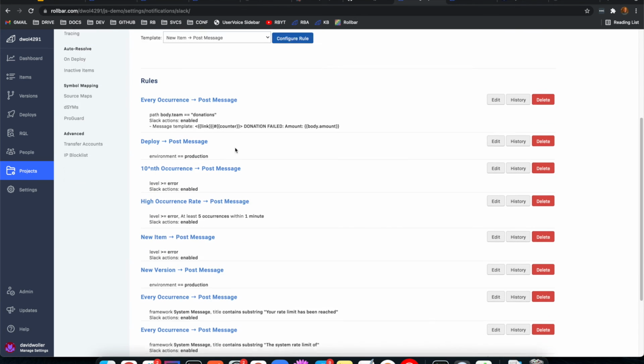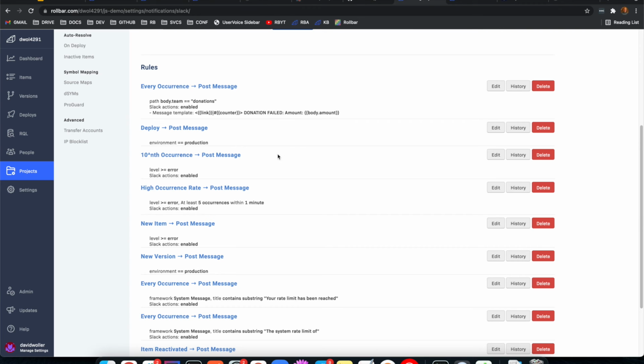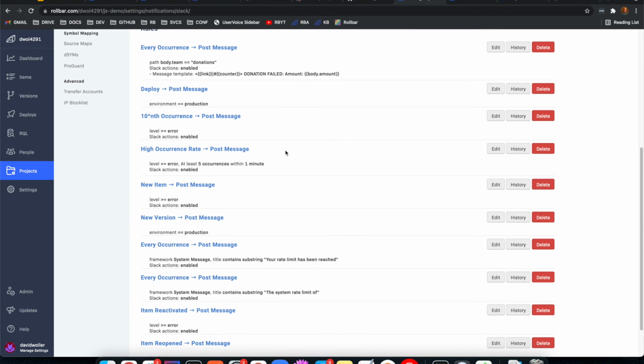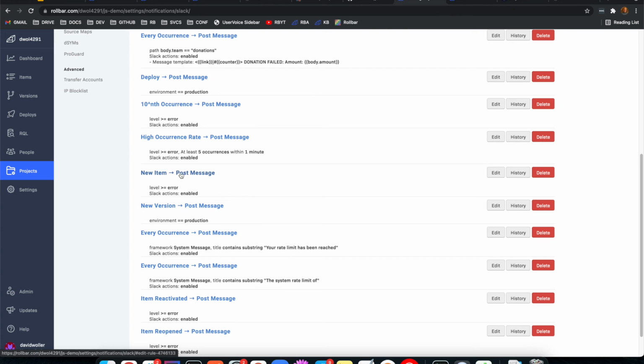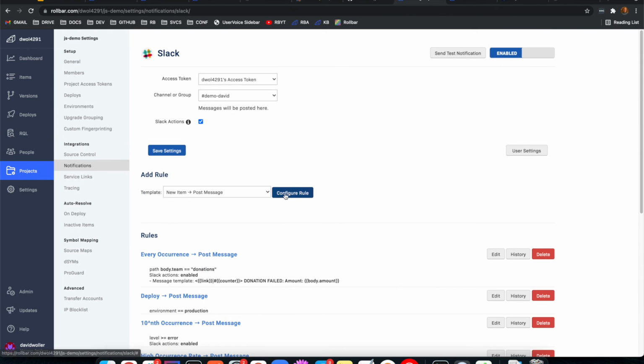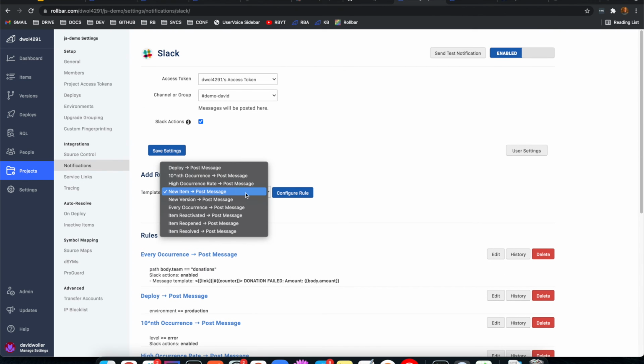So some of the notifications in here that have already triggered in the Slack channel, we have things like the new item message, new version, deploy. Those are the ones that we saw in that Slack window I pulled up. We do have some other options here, some of the other workflow items, like what happens to your item.